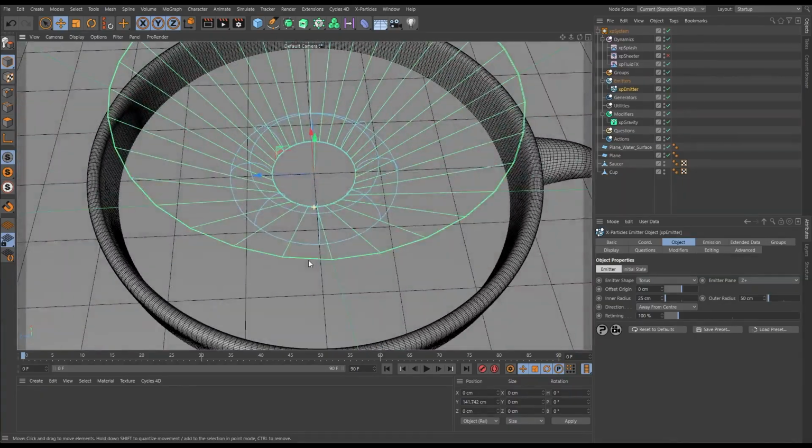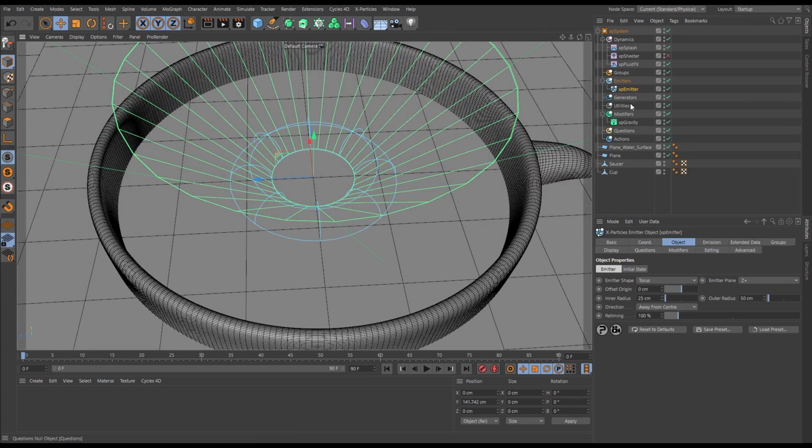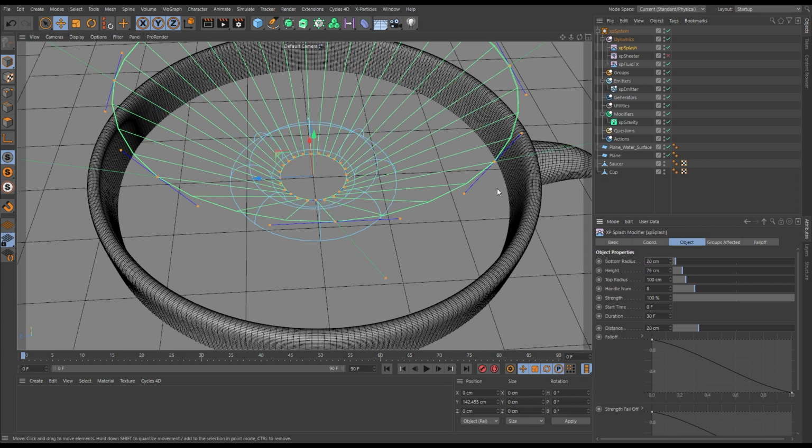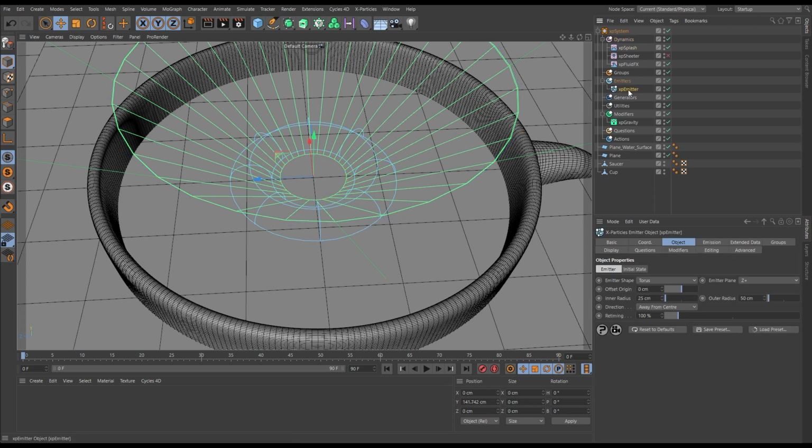So we need to make a couple of adjustments. First of all, I'm going to get our splash, and we're going to reduce the bottom radius down to, say, 20. Now, we're just eyeballing this, and obviously we may make changes once we start simming our splash. But we're just going to make it a smaller inner radius, and then let's get our torus emitter to surround this inner radius. So the inner radius is within the volume of our torus.